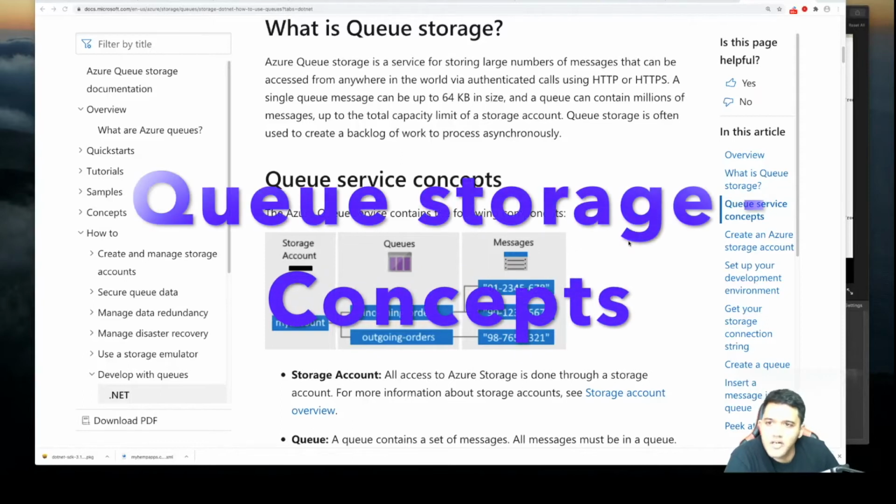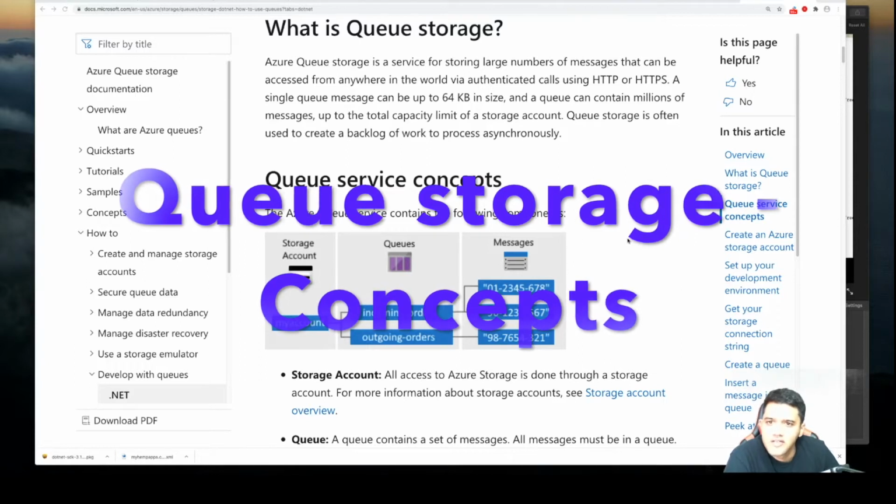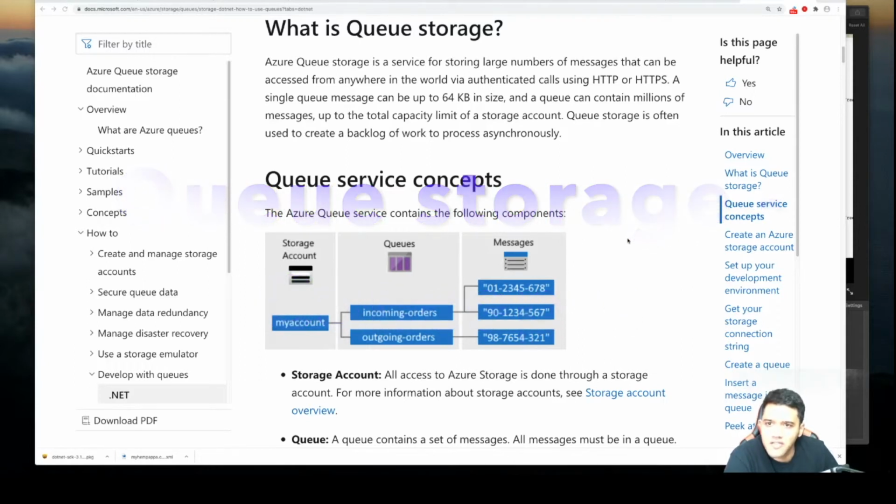In this session, I'm going to talk about Azure Functions and using a queue storage. So Azure Queue Storage is a service to store large numbers of messages that can be accessed via HTTP or HTTPS. The maximum size of a queue message is 64 KB, and there is no limit on the number of messages that can be stored within a queue. A queue always works as first in, first out. That means the first message that goes in will be the first message that goes out.